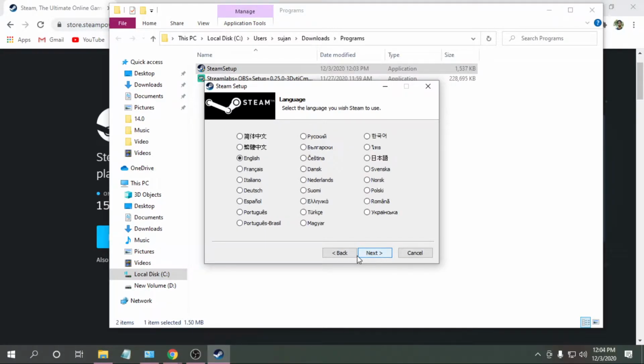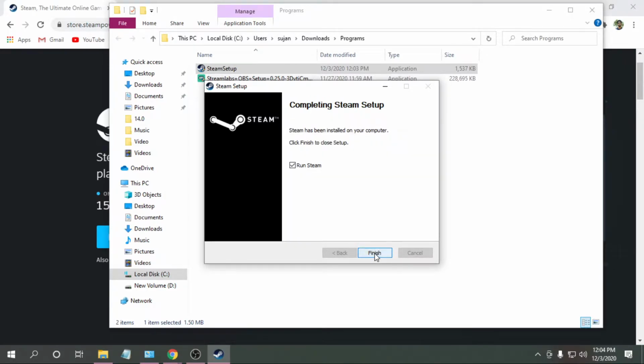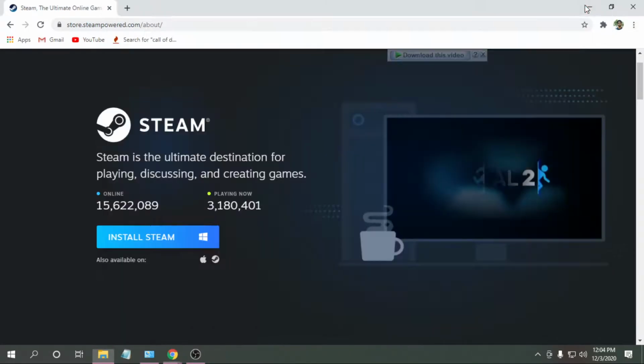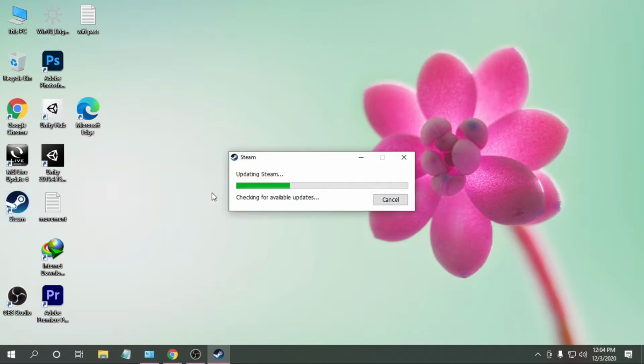Okay, then hit next, and next, install. Now it says here Run Steam, and you uncheck these boxes here and hit finish. Now close the browser and all the tabs here. Now here you can see the installer installed here perfectly. Now double click on it.